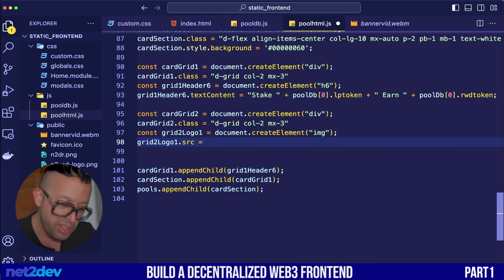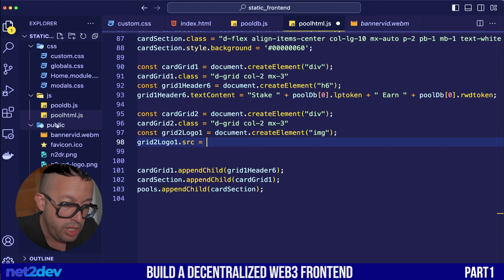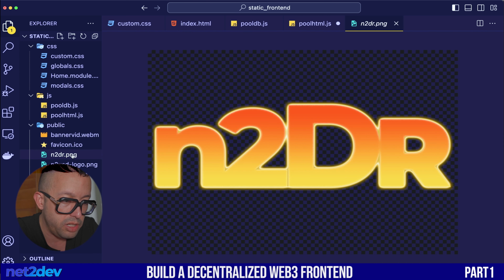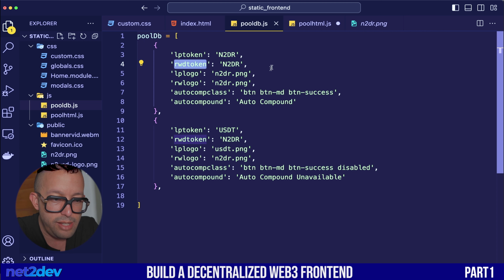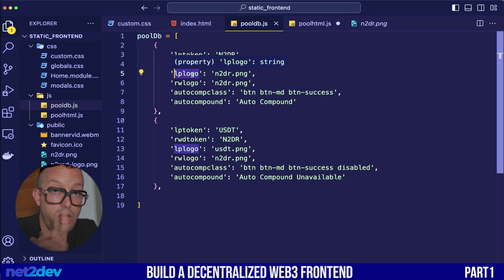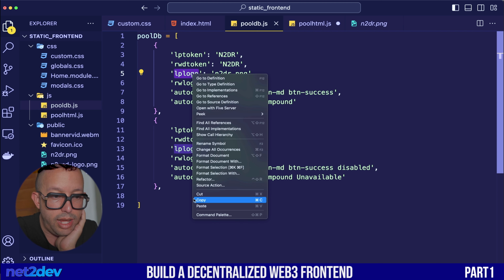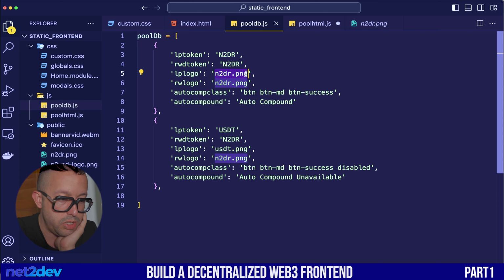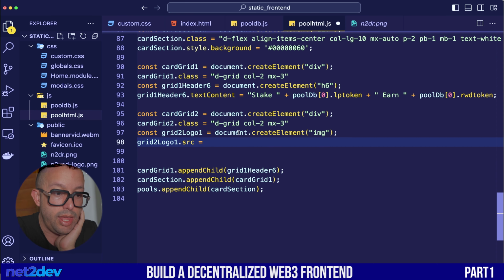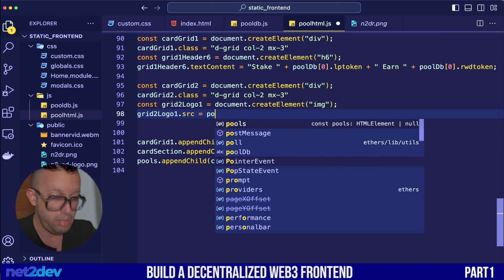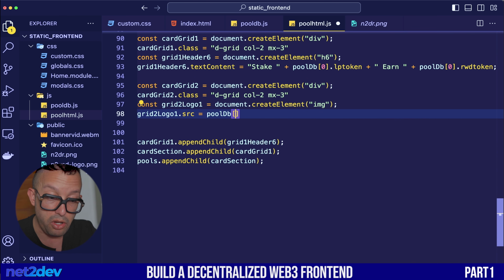And now the source of this file, where are we locating the source of this picture file? We know the picture is inside the public folder, which is this one right here, n to the r, right? We know that is n to the r. Now inside this particular database, we can call this liquidity pool logo, which is going to be the first logo that we're going to display. We're going to copy that, and this is the file that we are going to be invoking, okay? So if we go back to pool HTML, now here I can say pool DB, again, we're calling the pool database. I'm going to say 0, and then we're going to say LP logo, okay? So if we go back, that's the key of the file, LP logo, okay?